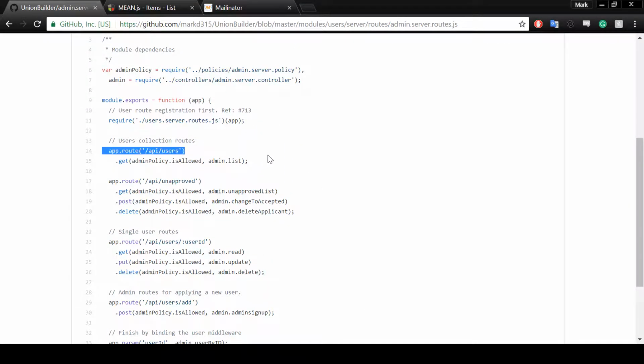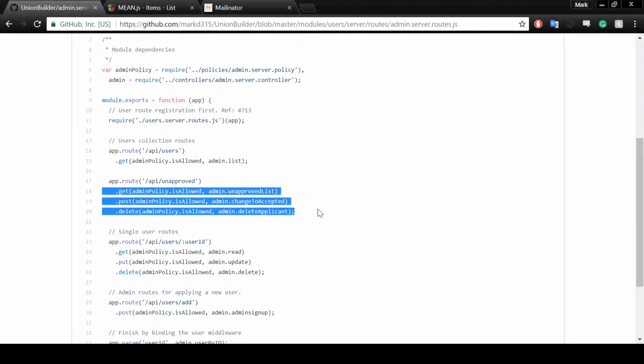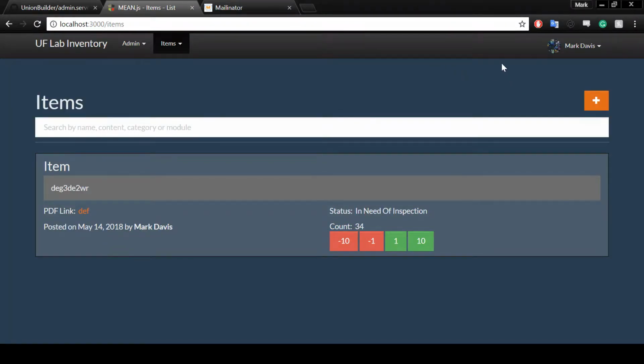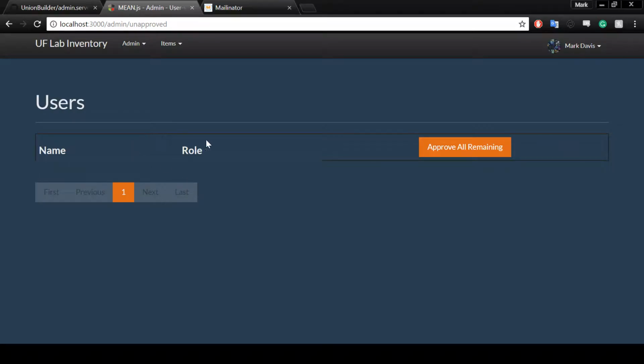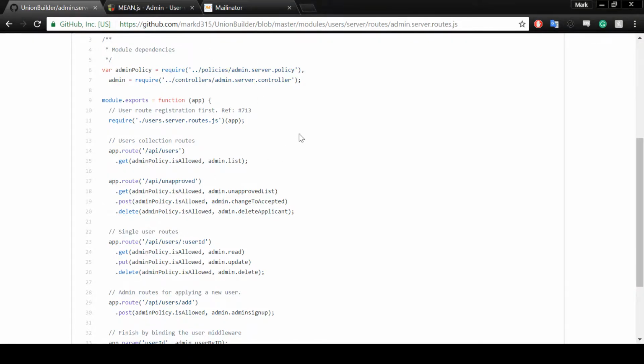But you'll see these are the similar routes, right? So we've got a route called API users, and we set just one access point for the get function, whereas this unapproved list has a couple more. It's got get, post, and delete. The unapproved list being this thing right here, view pending applicants. So if someone who isn't a user comes and clicks the sign up button, they get assigned to this list, right? There's a button for approve all remaining. You can approve users individually with a check or an X.